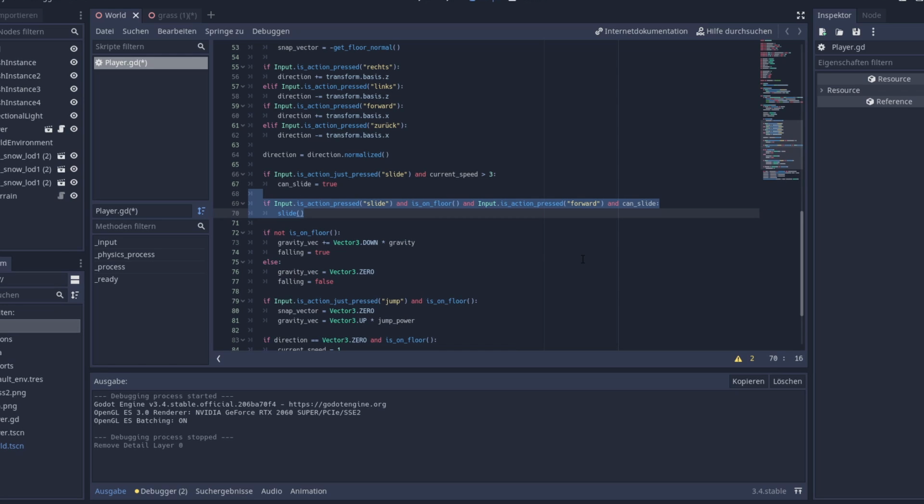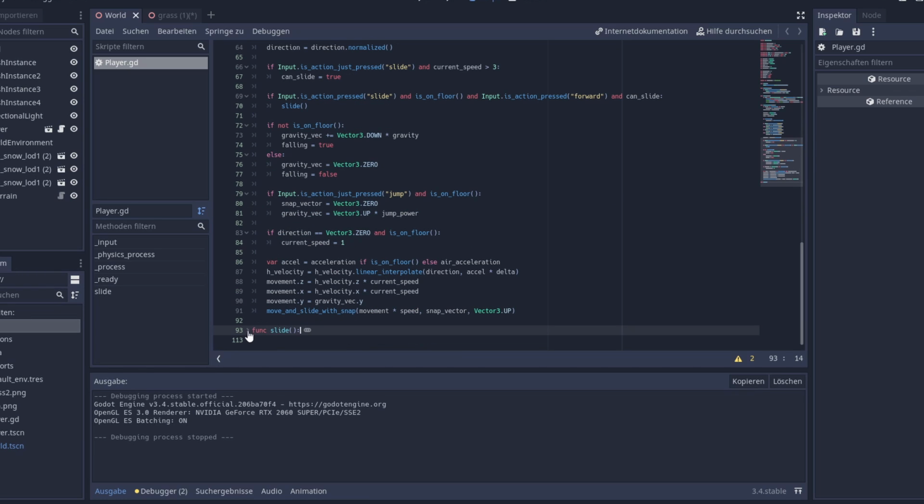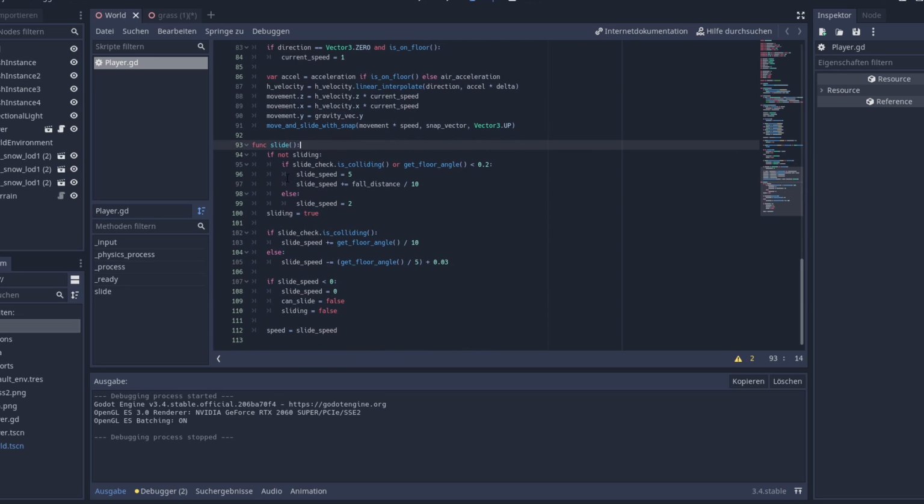With this next line we make the actual slide. We write input is action pressed slide and is on floor, and input is action just pressed forward and can slide. Then we call the slide function. The slide function we're writing now. Next we make the slide function. The slide function looks like this.